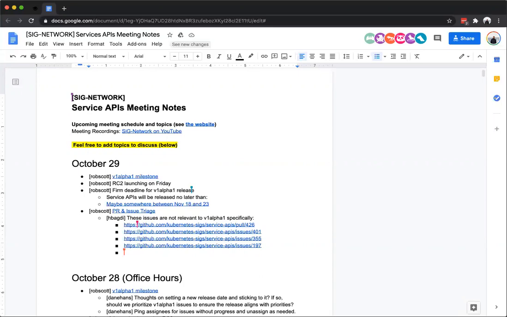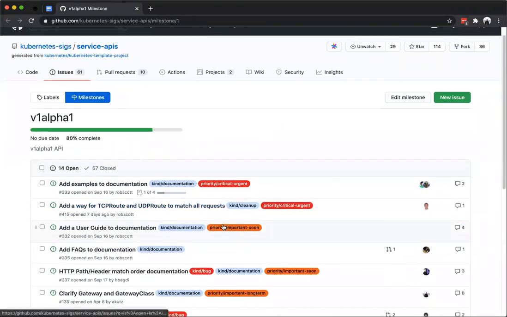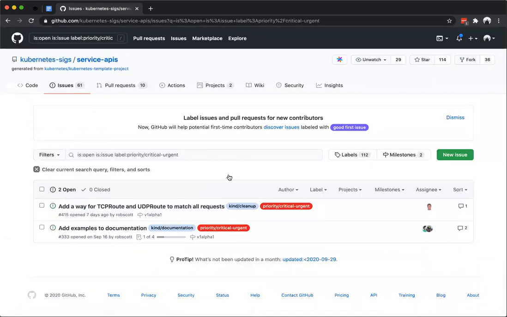We're getting awfully close to a V1 Alpha 1 launch, and as you can see, a lot of our agenda today is very related to that. But let's get started with our V1 Alpha 1 milestone. Most of these are now well prioritized. Yesterday, we went through and actually prioritized any bugs that didn't already have a PR that could solve them. And anything that we've labeled as critical urgent is something that we have said has to get in before our V1 alpha cut.